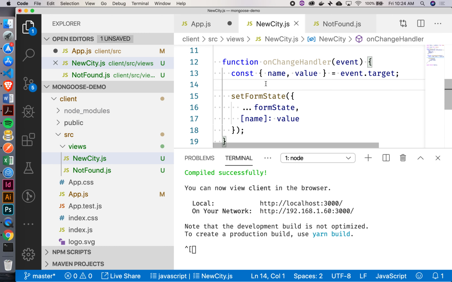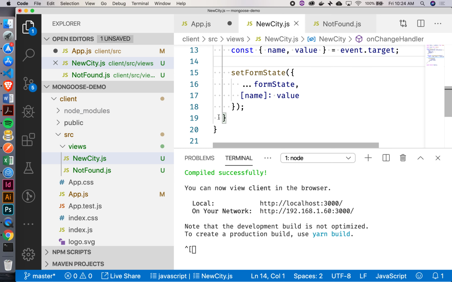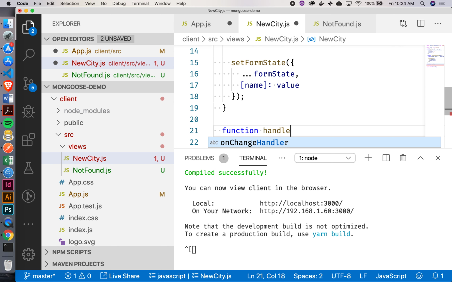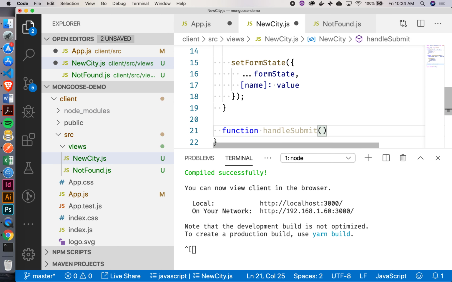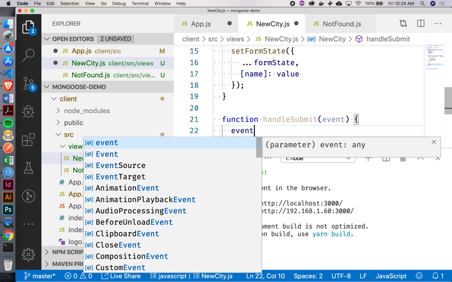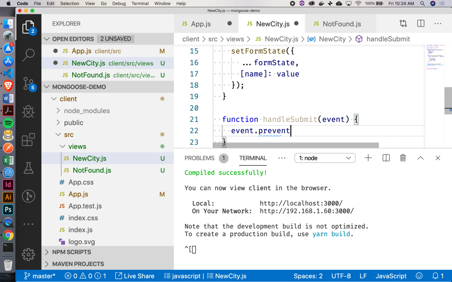So that's allowing us to keep the form state updated. And then we're also going to need to have some kind of a submit handler, right? So every time I actually submit this form. So let's go down here and say function handleSubmit. That's going to take in what? An event. Yes, exactly. And then what do we need to do? Because we don't want this form to submit the way that it normally would. Yeah, we're going to call this function preventDefault. Okay.